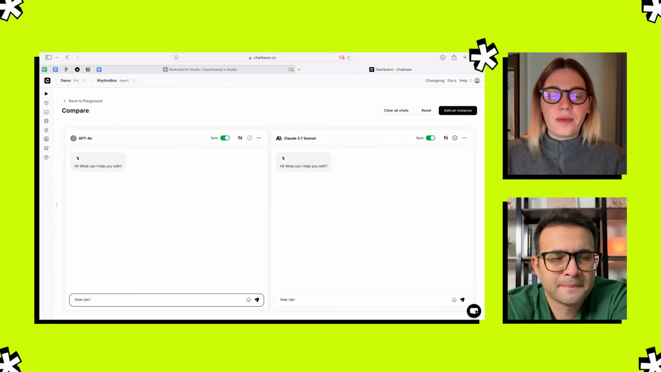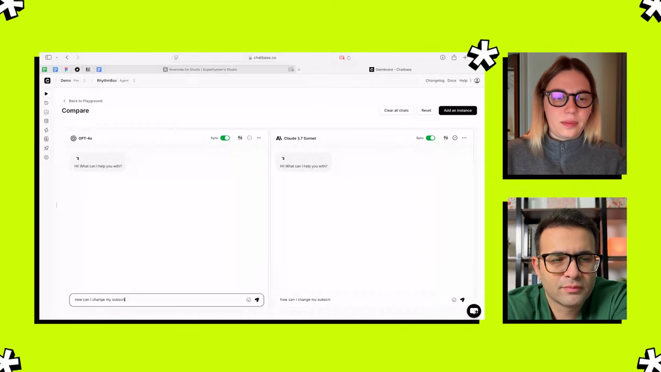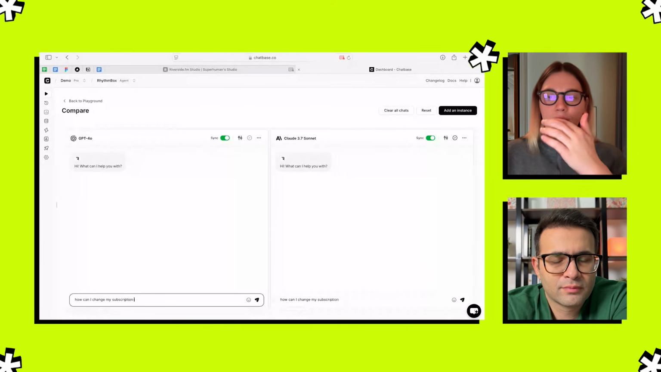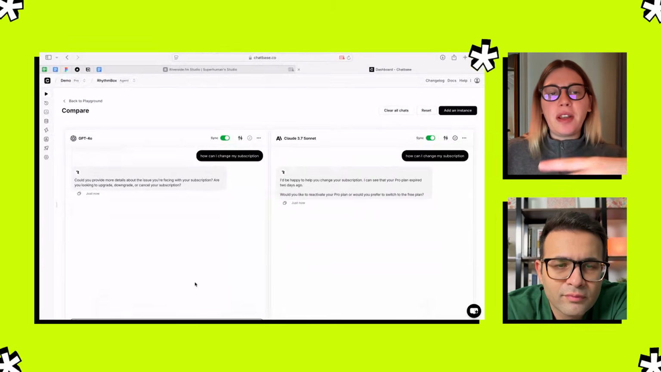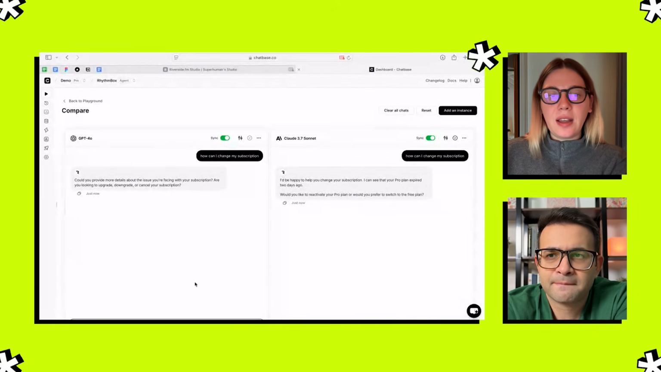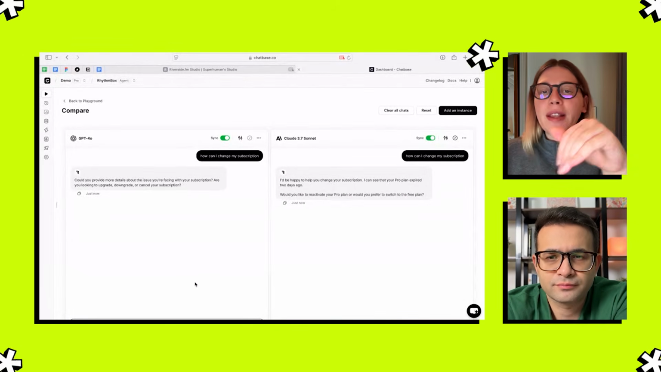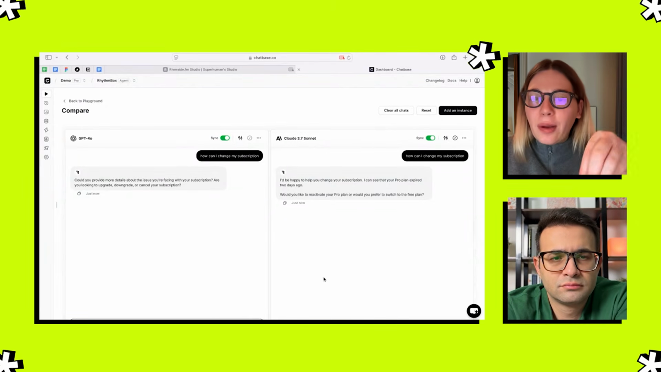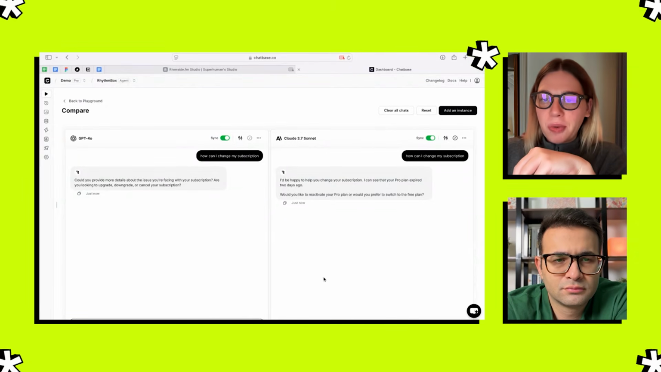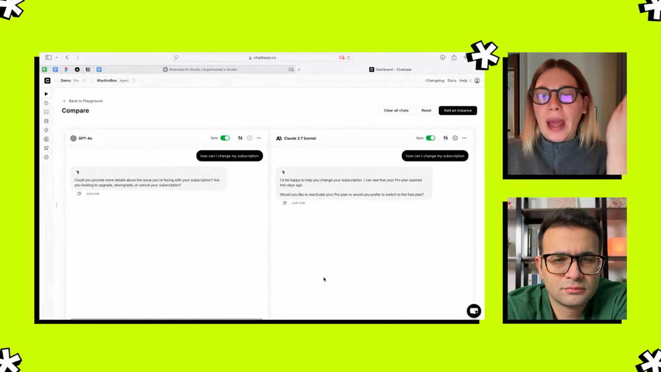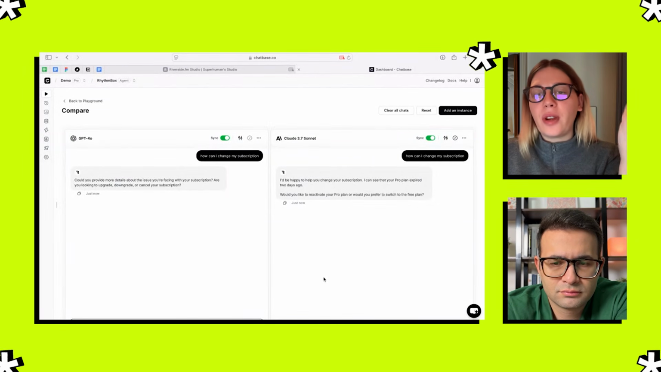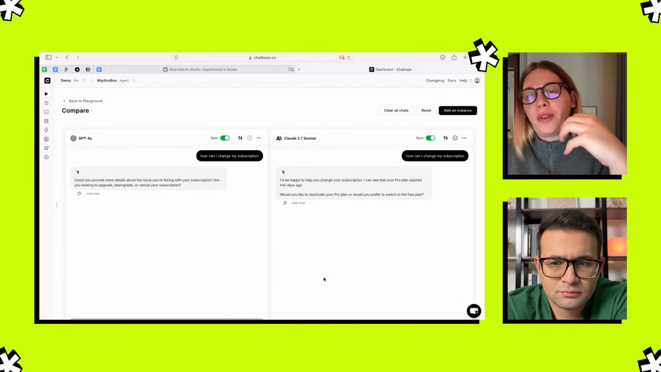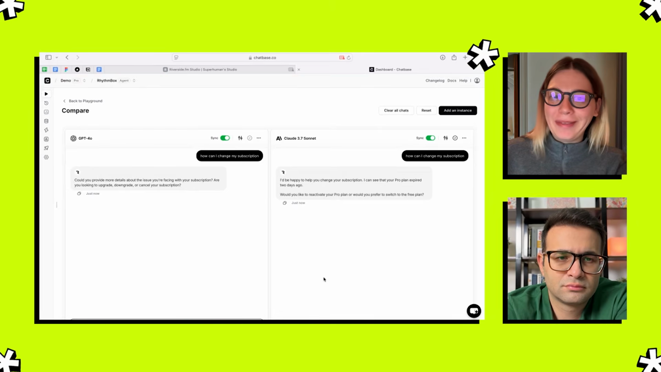How can I... You see, in the first part, it asks: could you provide more details on the issue you're facing? Are you looking to downgrade, upgrade? But then Sonnet is doing a little bit more: I would be happy to help you change your subscription. I can see your Pro plan expired 2 days ago. Would you like to reactivate your Pro plan, or would you prefer to switch? Like, this is really cool, huh?